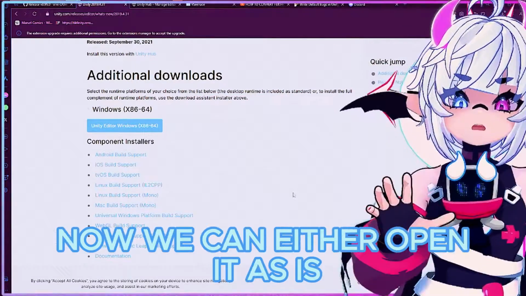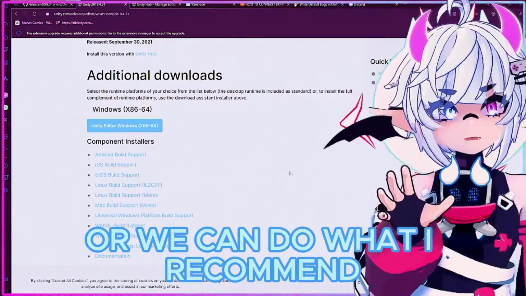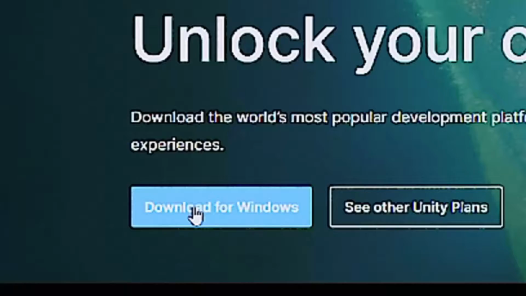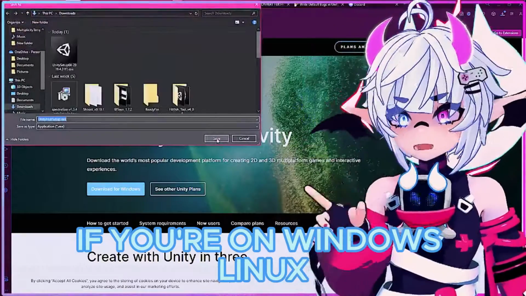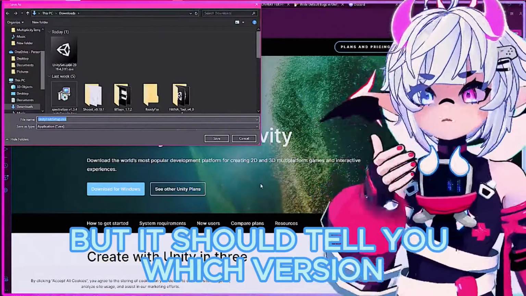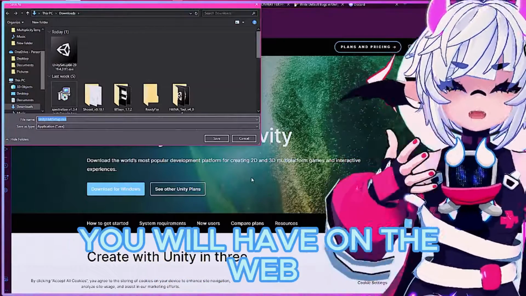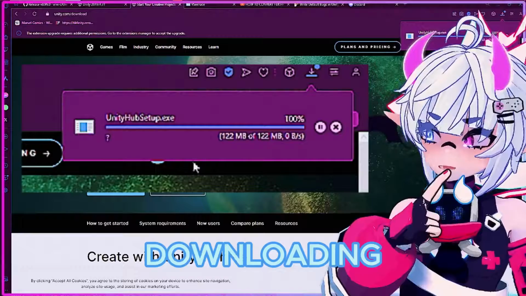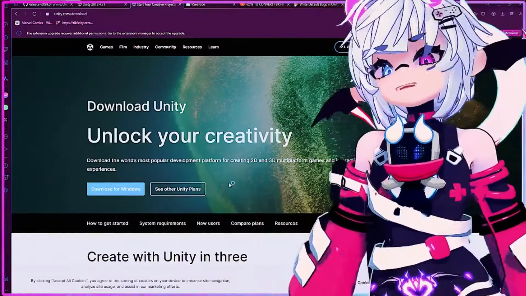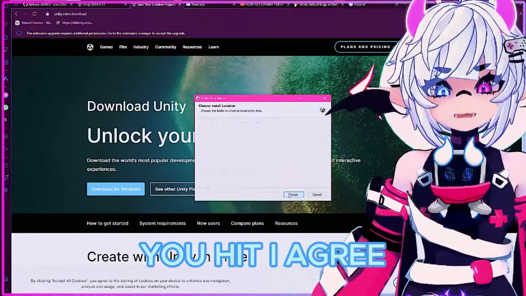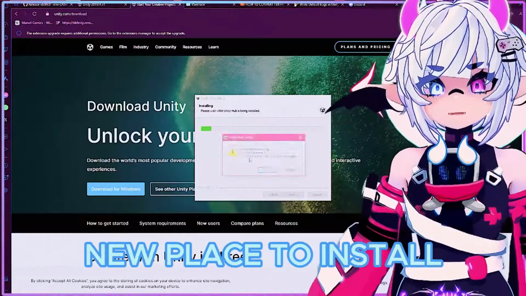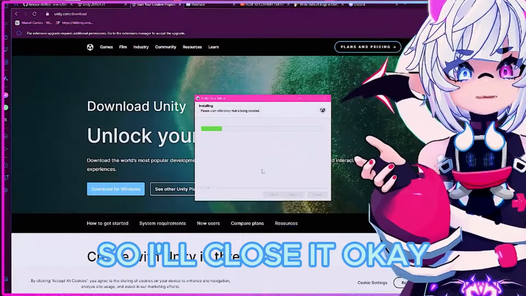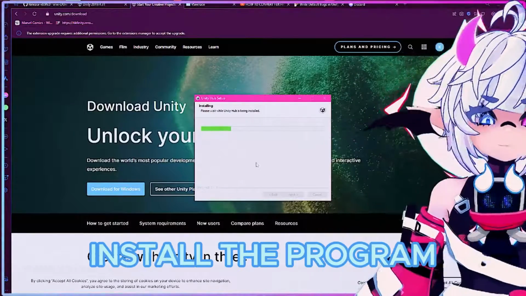It is installed. Now we can either open it as is, or we can do what I recommend, which is download the Unity Hub. In this case, we click Get Started. We'll download for Windows. If you're on Linux or Mac, it will be different, but the website should tell you which version to get. You then download the Unity Hub. Boom. UnitySetup.exe has started downloading in the top right. Click it, open it, hit yes. Unity Terms of Service, you hit I agree. You select the place to install. It is running. Close it because I had it open. Hit OK. It will then install the program, and you click finish.